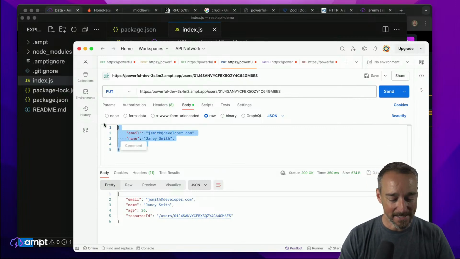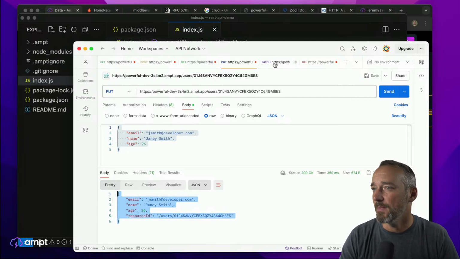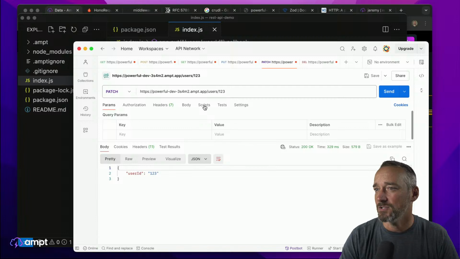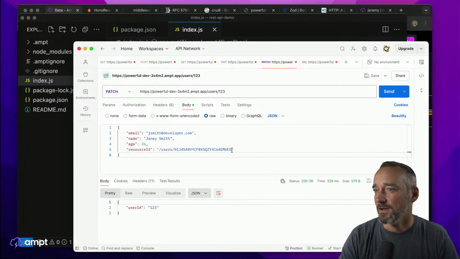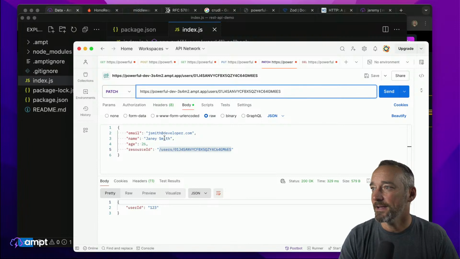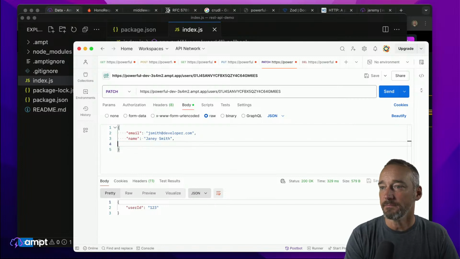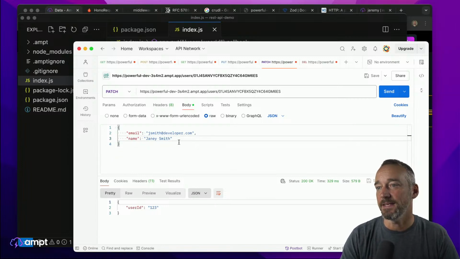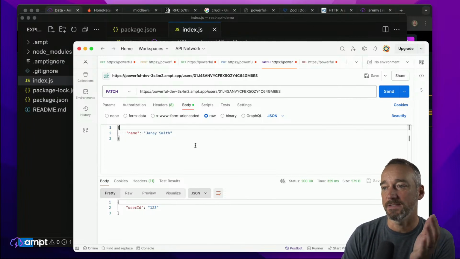Okay, so next step is I want to come over here. I'm going to copy this, and I'm going to go over to my patch. And in my patch, in my body, I'm going to do raw. It'll be JSON. I'm going to send this information in here. I'm going to copy my resource ID so that I have it, and paste that there. I know we're almost out of time here. All right, so the only thing I want to do now is I just want to update the name field. How about that? So we just want to update Janie Smith's name.